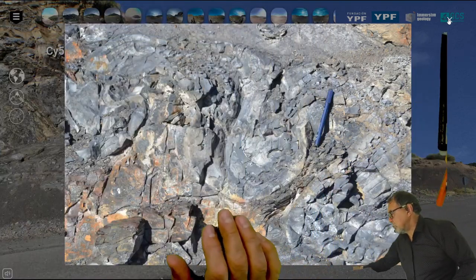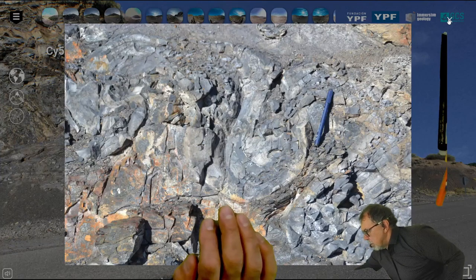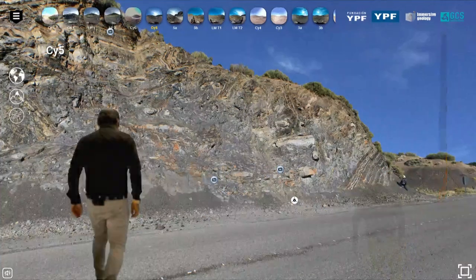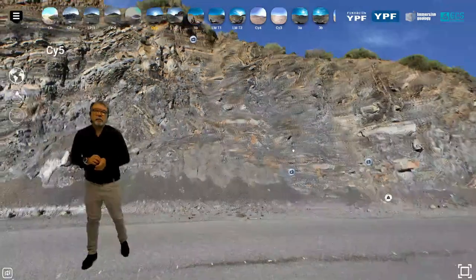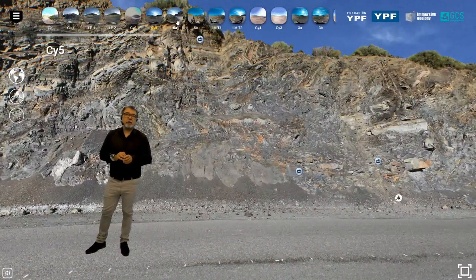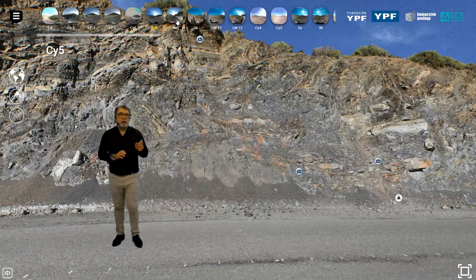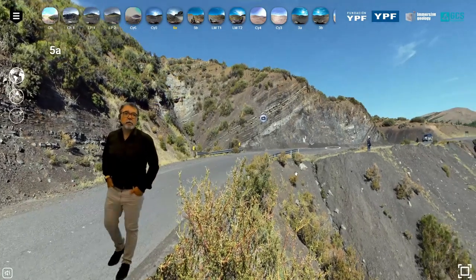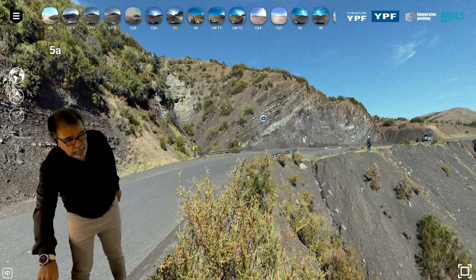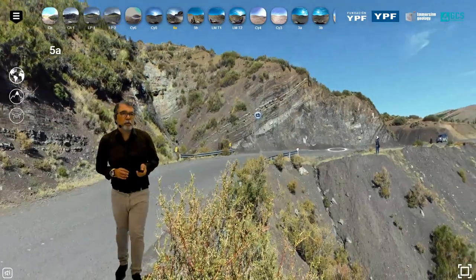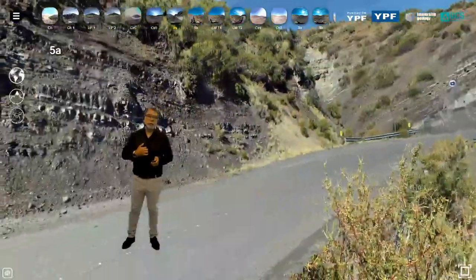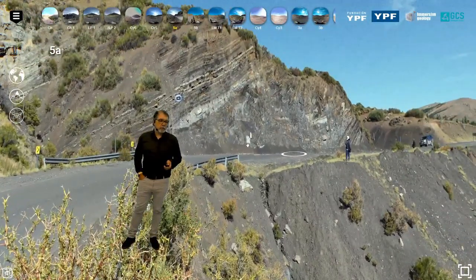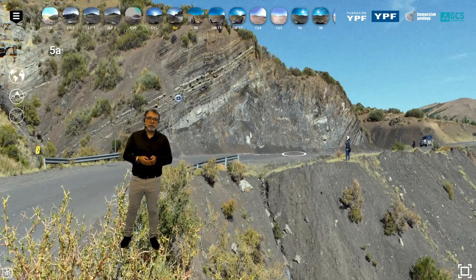So, going back. So this is an example of a folded bed. Many different folded beds in between this outcrop. So okay, this is another view. I think here we go in again. Okay, let's go back into the presentation.